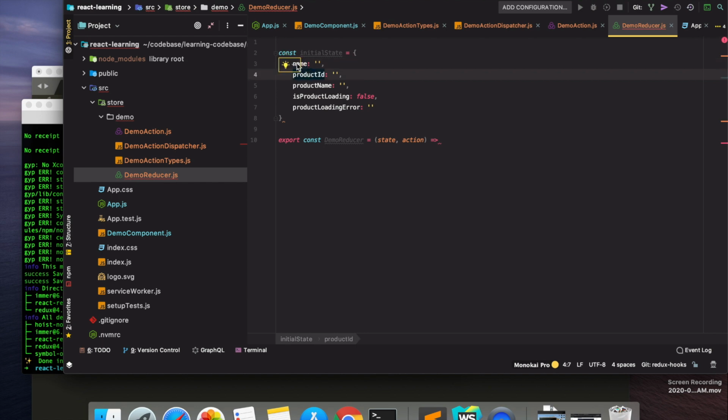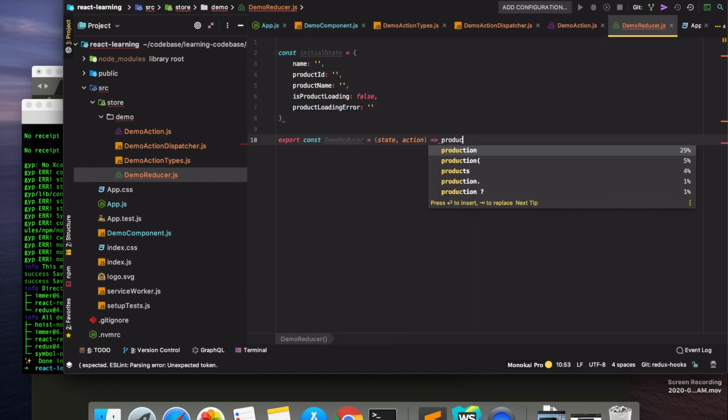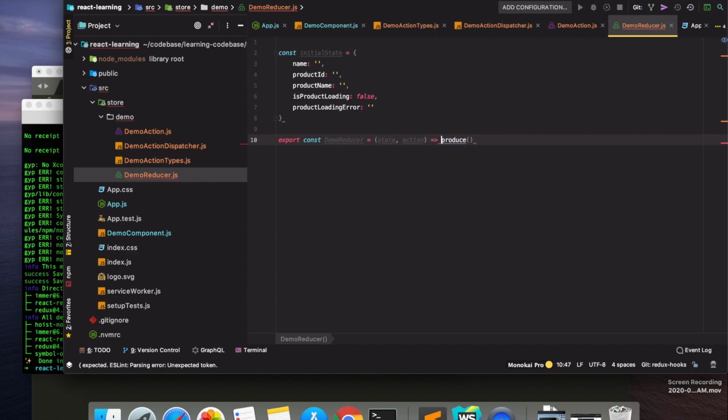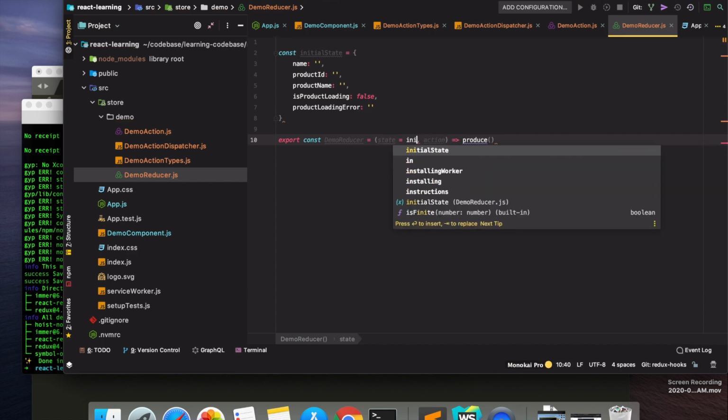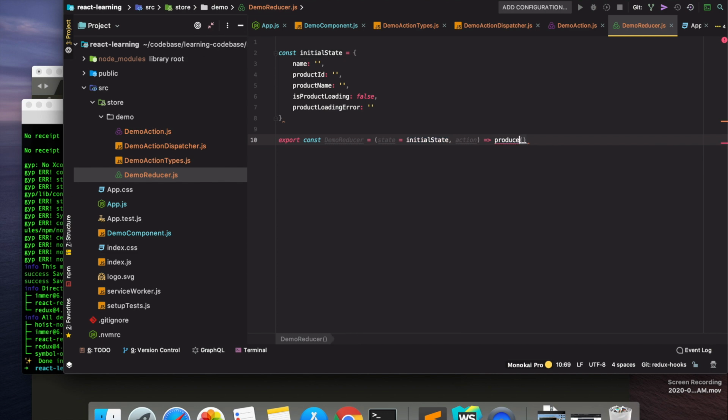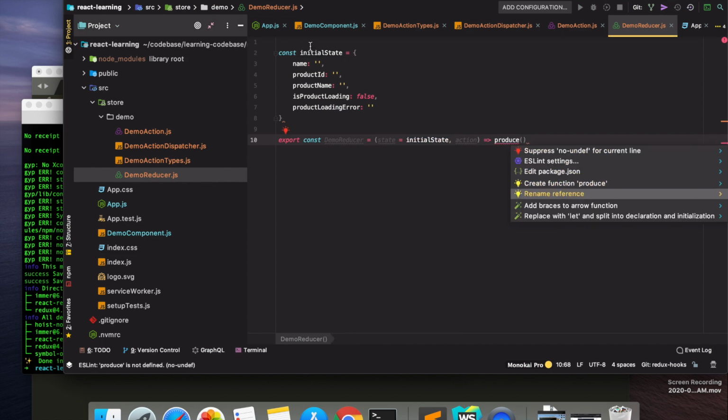So we are storing 5 different states in initial state. So first one is name, the second one is product ID, the third one is product name that is going to be fetched from the API. The fourth one is product loading. So this would be used to show the loading action or the load spinner or loading bar, whatever. And this would be for showing error, right? So we are going to use produce initial state and to import produce.